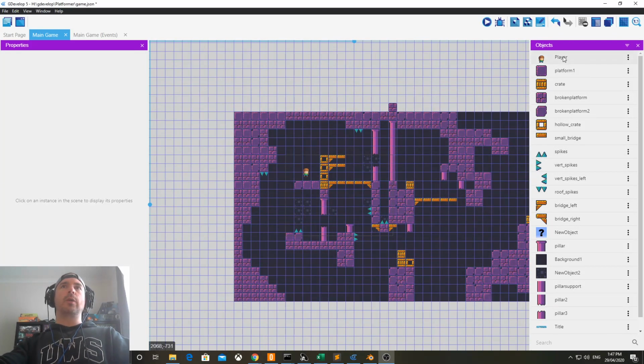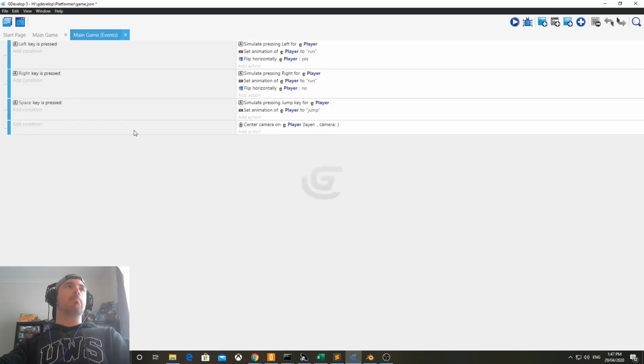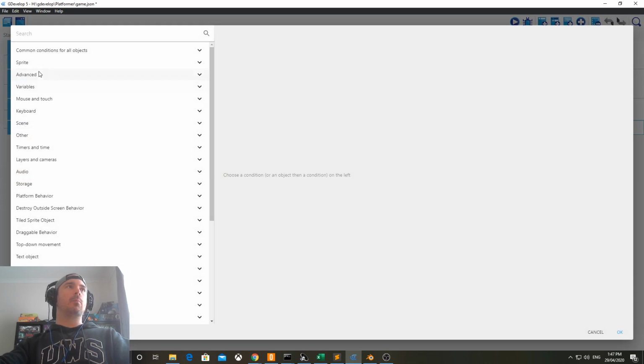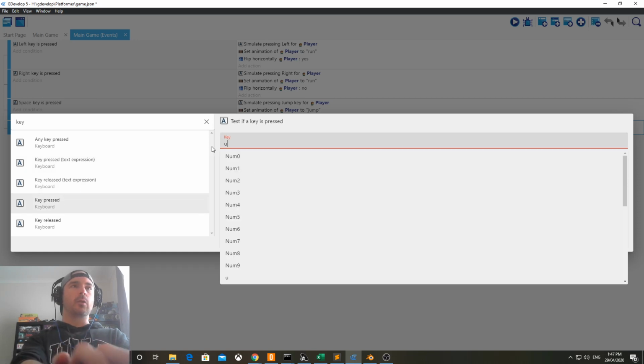Okay, before I do anything else, I want to go into player behaviors and disable those default controls. And then I'm going to go to main events and add in my ladder climb key, which is going to be up. So key pressed, and I'm going to look for the up one.